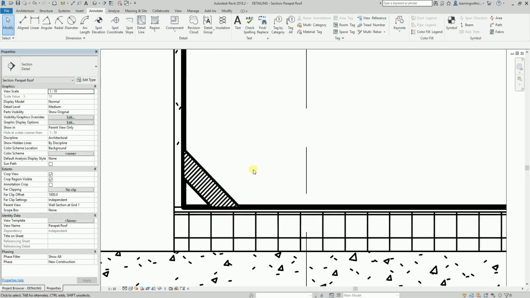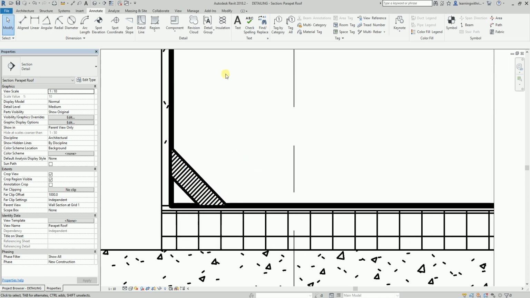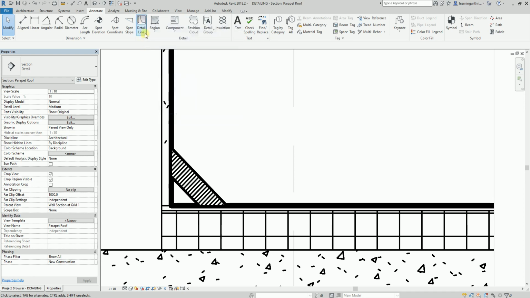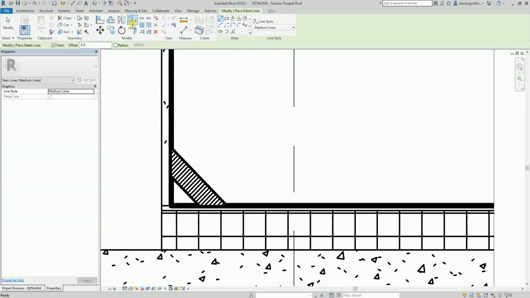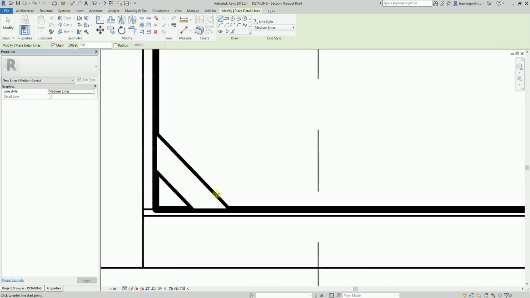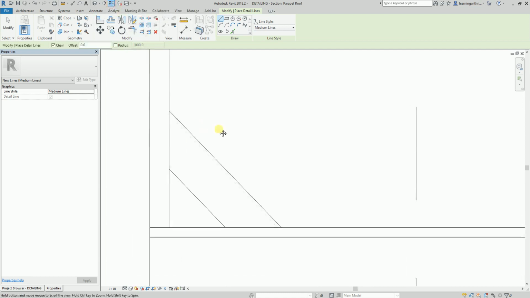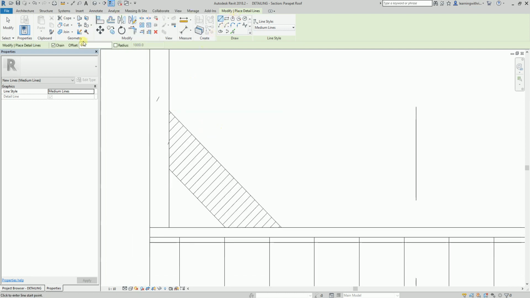So another way of adding details to your view, aside from component and filled region, is you can actually add a detail line. It is also a view specific element. So I'm going to select detail line, and let me turn on the thin lines because it's too thick. For the offset, let's say I add an offset of 20. Enter. And then I'm going to pick here. There you go.